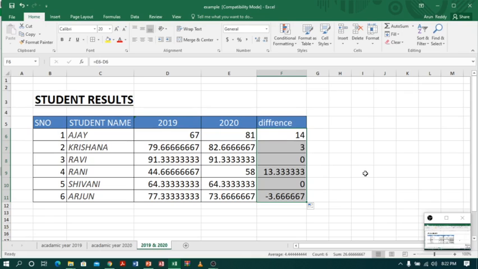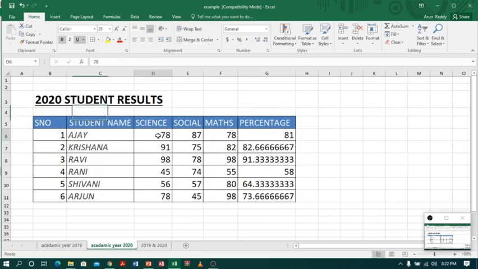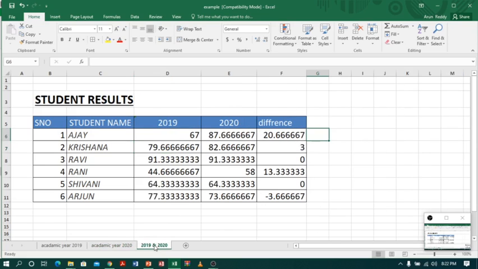Nice, right? So now the advantage with the help of equal to is that any changes you make will carry through. Suppose I change the 78 to 98, so my percentage automatically increased to 87. Now let me go back, see it has also increased to 87.66 and automatically the difference has changed. Nice, right? So students, keep practicing.